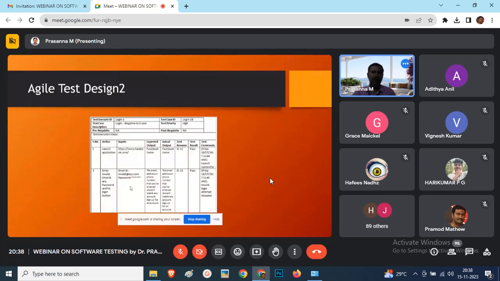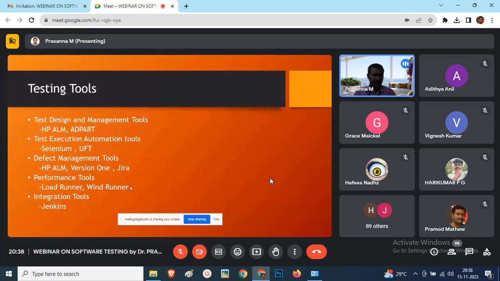And then performance testing tools. Due to lack of time, I am not able to concentrate on this one. LoadRunner and WinRunner are popular tools. JMeter you can also use. And for integration, you can use Jenkins.